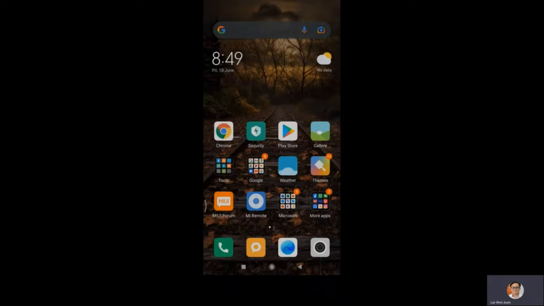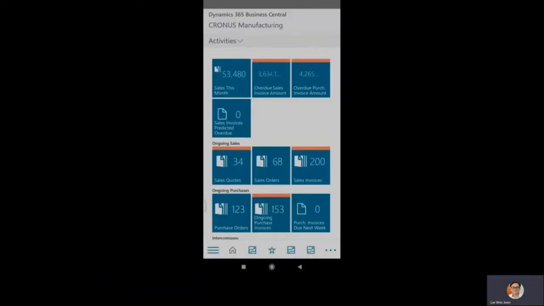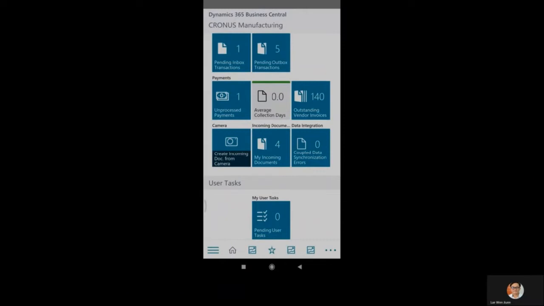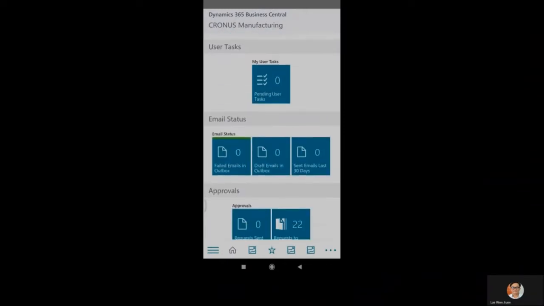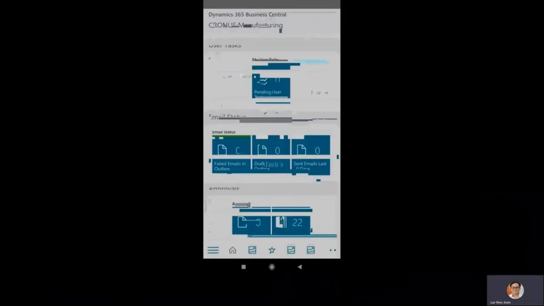Another option is that the approver can access the approval screen through the mobile. Here is a mobile screen. I'll log into Business Central via my mobile. So this is how the UI looks when you access Business Central through a mobile phone. You can see this is the Role Center, and I'll scroll down. This is the approval that requires me as an owner to approve. I'll just click on the request to approve, and I can see all the approval requests requiring my approval.